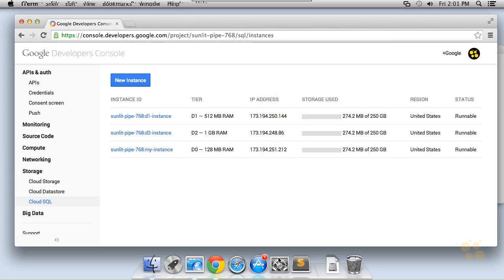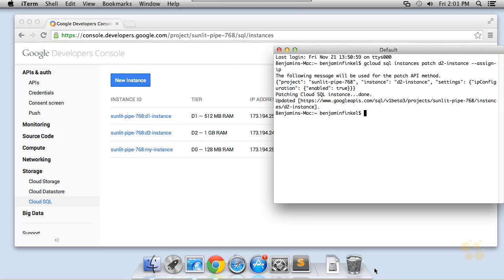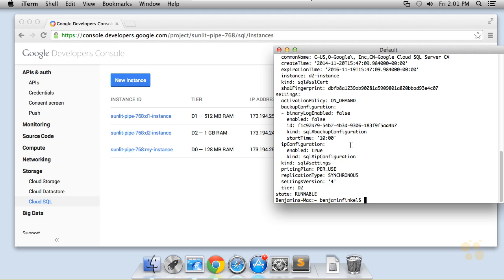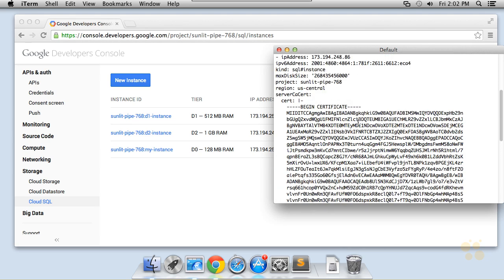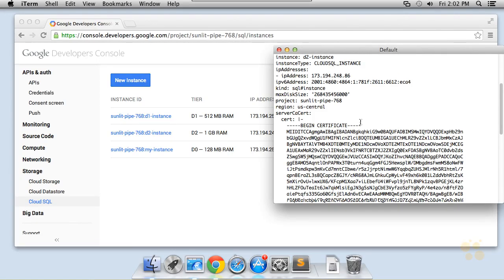I can see that now I've got an IP address assigned to my instance. It's listed here in the web UI, as well as if I look at the details, I can see it. Oh no, I've got to describe my instance here in the command line before I can see it in the command line. So that's gcloud sql instances describe D2-instance. And somewhere in this output that comes out, I would find my IP address. If I scroll up a little more here, looks like there it is. IP address is 173.194.248.86. Yep, that looks right.